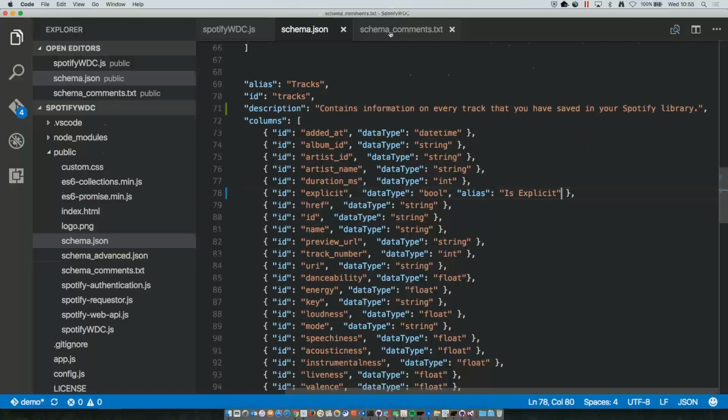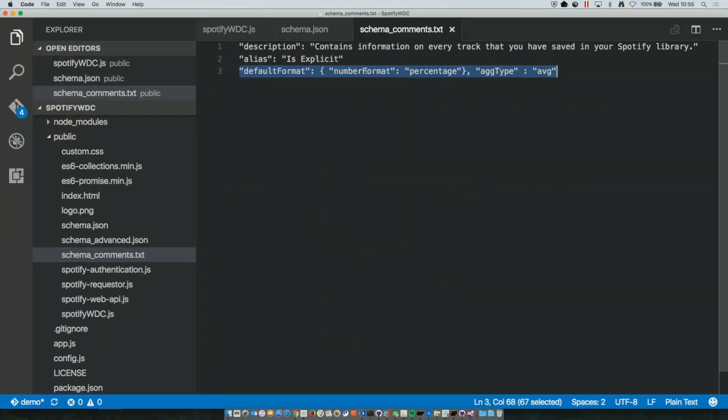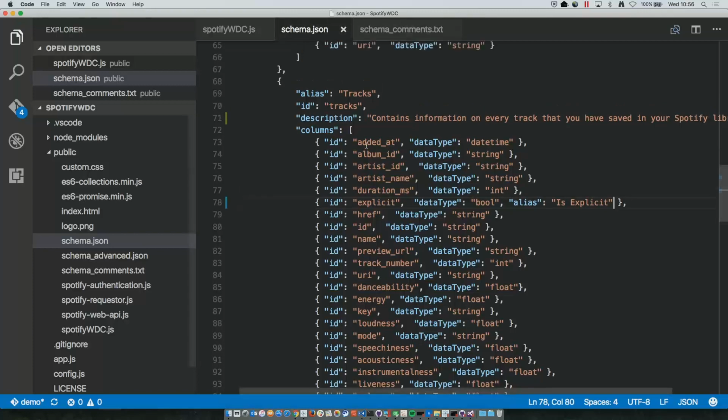Okay, and then the very last thing we're going to add is the default formatting to that danceability field. We probably want to do this to every single field in our Spotify connector, but I'm just going to do it to one for an example. Formatting this as a percentage, and we're formatting the default aggregation, so it's ready to go.